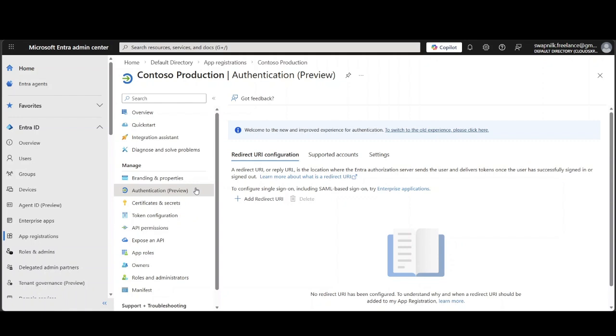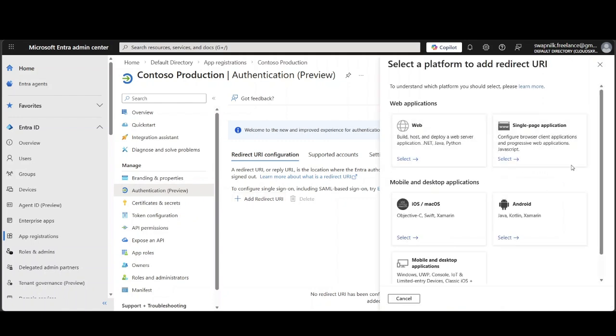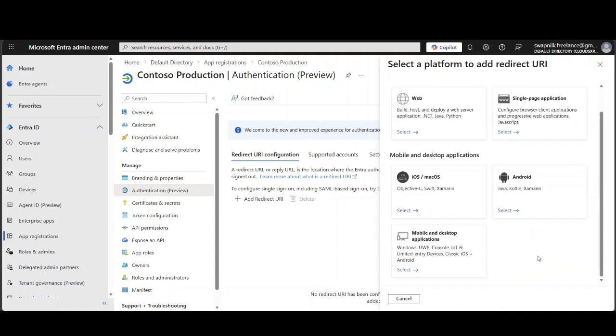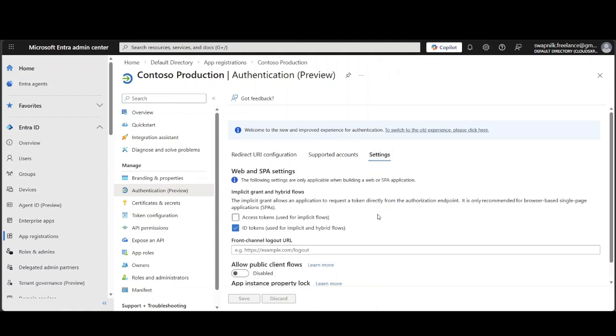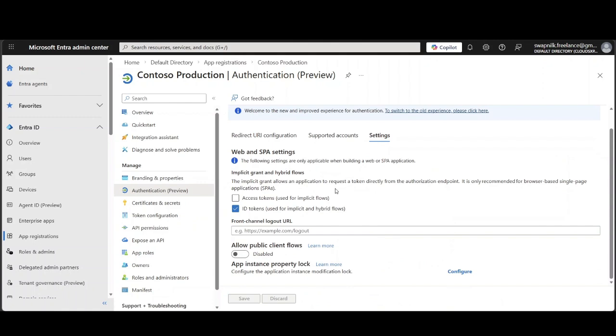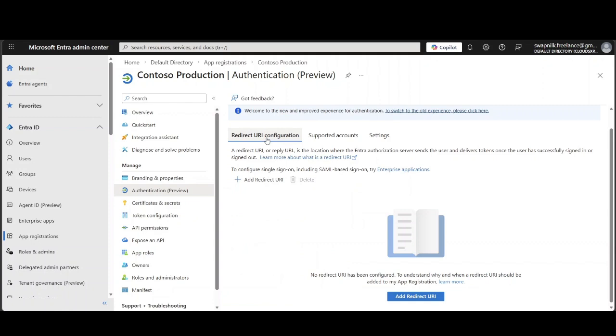For example, we can set up redirect URIs, platform type, whether it is web, single page application, mobile application, and logout URLs. So here's how we add it: select what type of application it is. It's a mobile or desktop application. Then we can configure it as we want. Here in settings, we set up whether it has to be implicit grant or hybrid flow. We'll go into that later in detail. Then also set up the logout URL, and that's how you can set up the configuration.